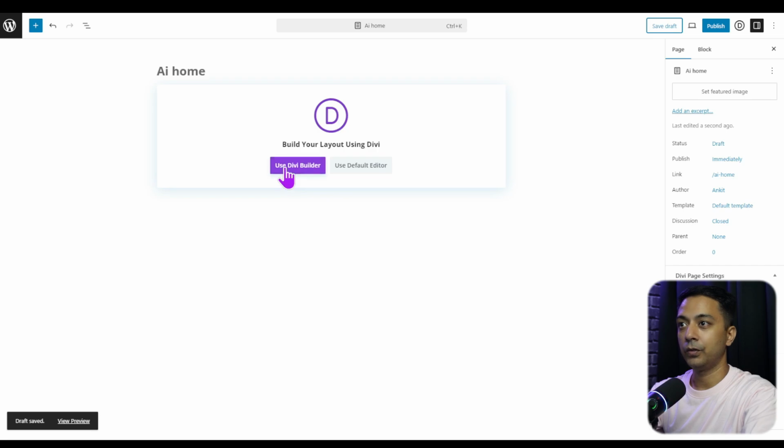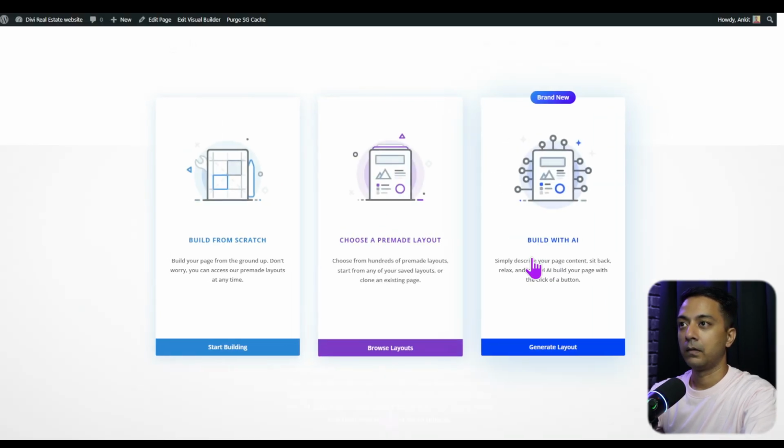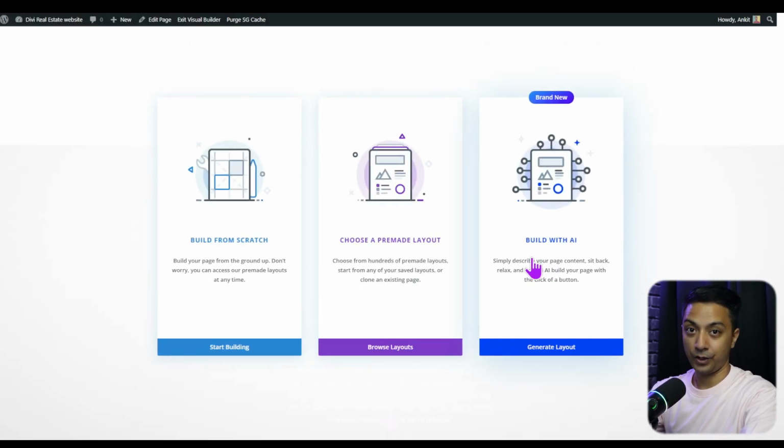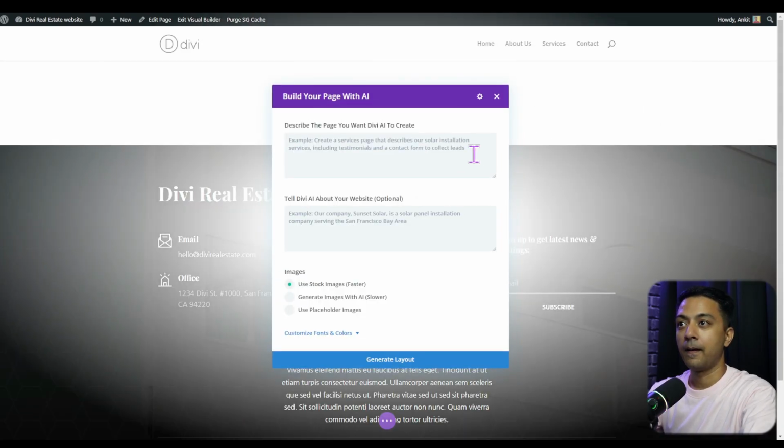And then we will use the Divi builder. And now again we have the three options. So this time we are going to choose build with AI. So let's generate the layout. And here in the first option, we need to describe the page that we want to create. So here we need to add a little bit of description about the web page that we want to create.